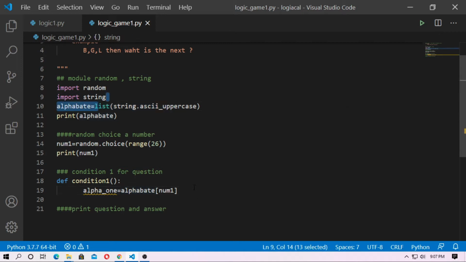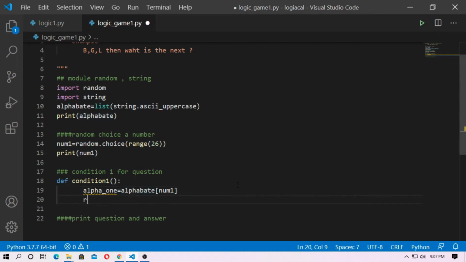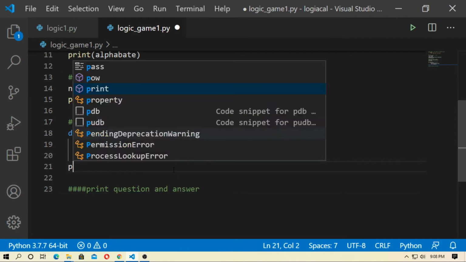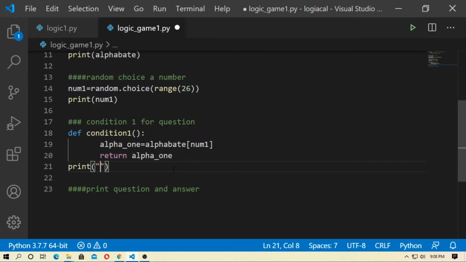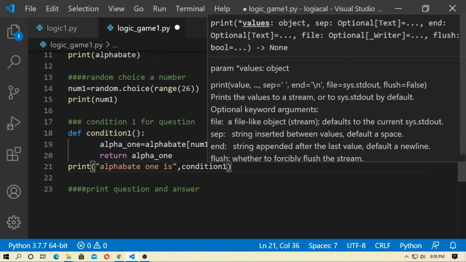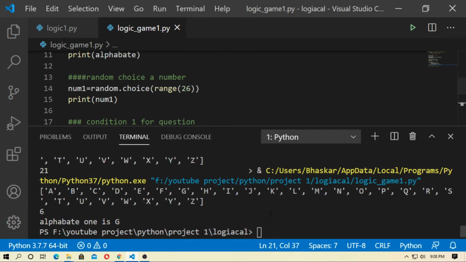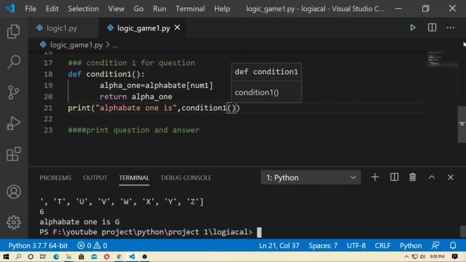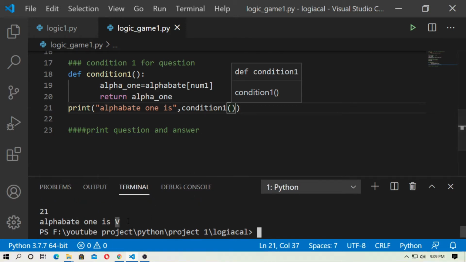So I just return this alpha1, because every function should return something. So just return alpha1. Now print the alphabet 1 is, and just call condition1. Okay, now run it. So alphabet 1 is G. This is a random alphabet. If you run this again, then the alphabet is V. This is a random alphabet.